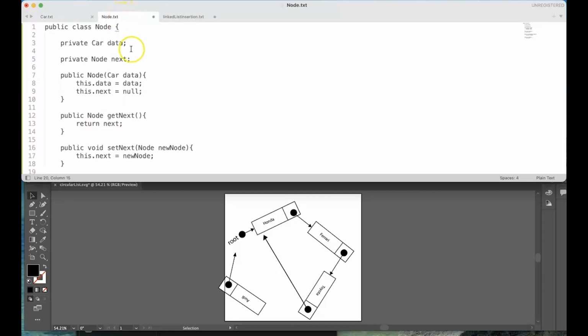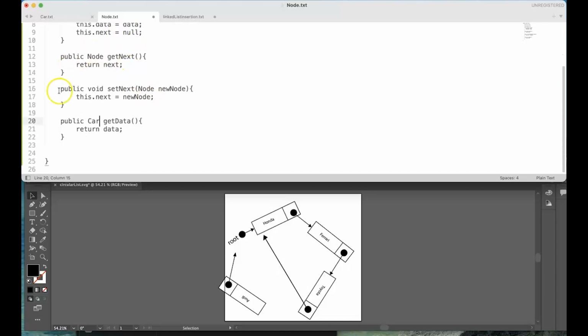Of course, every node has a pointer to the next node in the list, as we saw before. And what I'm going to do when I construct a node is just set that next pointer to be null, as we have been doing so far in this tutorial series. And there's nothing new in this design of the node class. Of course, getData is returning the reference to the car object.